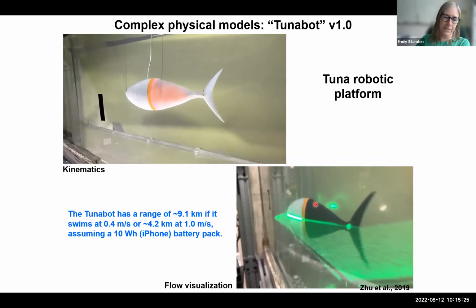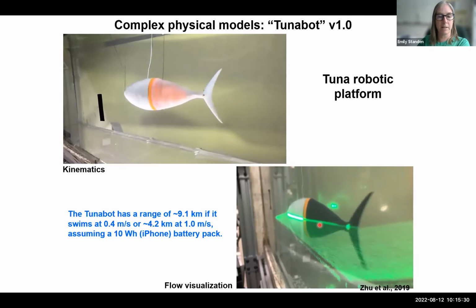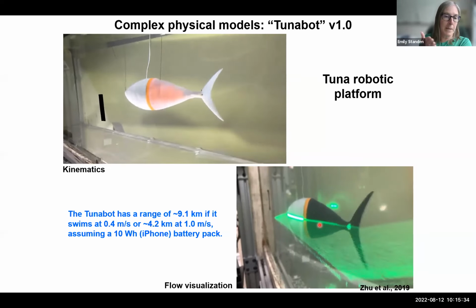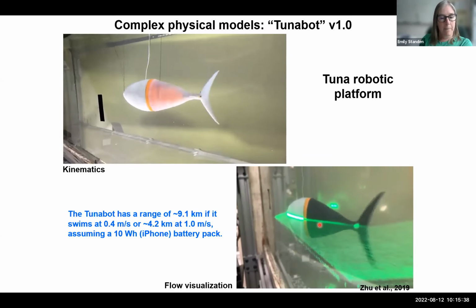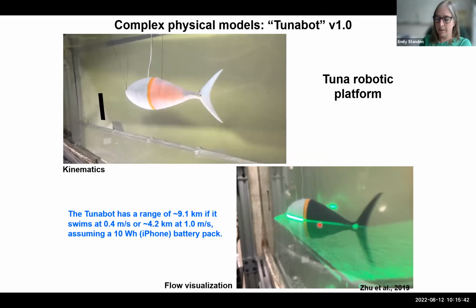This picture down here is swimming in a light sheet, so you can see the hydrodynamic forces behind the fin of the fish. And then using these models, you can swim them at different speeds, see how much energy they use, and get an estimate for efficiency of swimming given a particular shape.